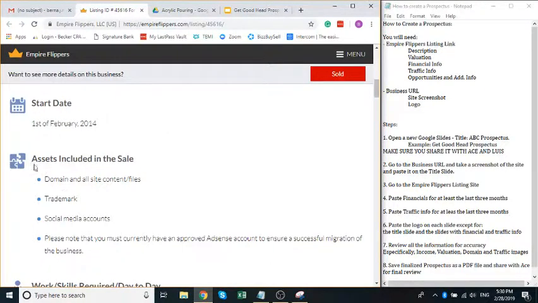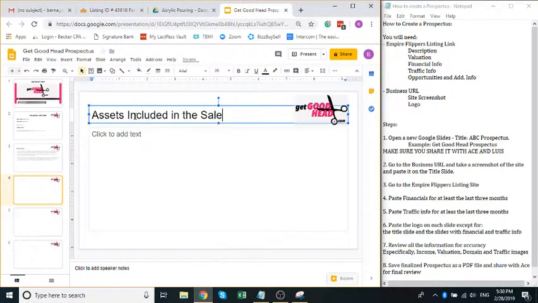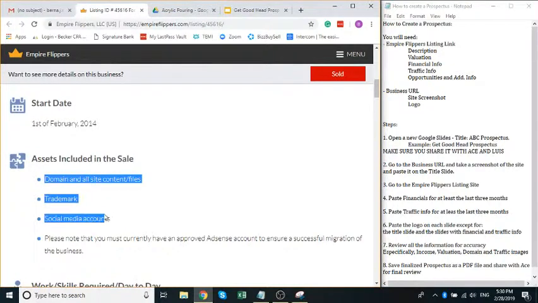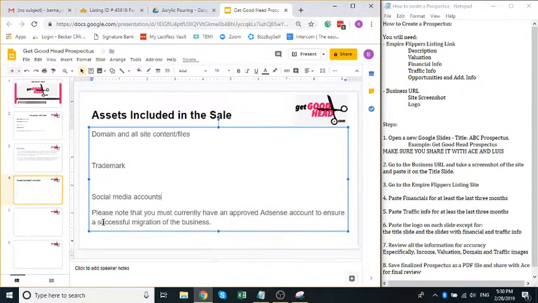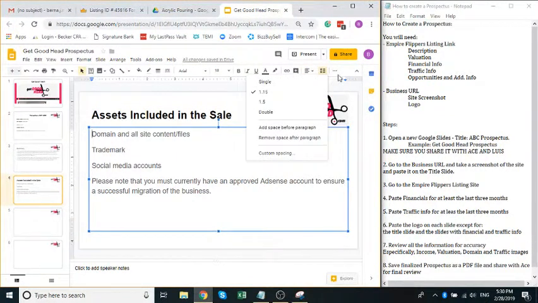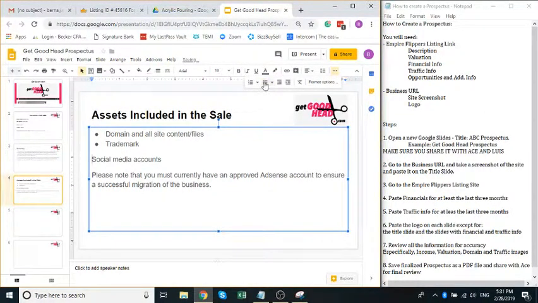So for example, assets included in the sale, that would be another slide. So you will copy that. That will be the title for the slide. You can bold it and then go back to the Prospectus listing and then just copy those bullet points. Once again, just delete the spaces, and you can recreate the bullet points, but you don't really have to. I like the bullet points because it's just easier to follow once you're looking over this information.